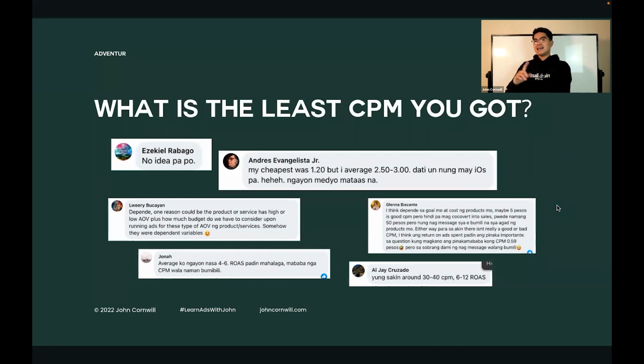So I asked you, what's the least CPM you got? When I say CPM, that's the cost per message, right? So some of you said no idea daw, but some of you said the numbers, like 1.20 daw, average is 2.5 to 3. May mga magagandang comments dito, like it already somehow summarizes what I'm going to say and what I'm going to teach you through this webinar.